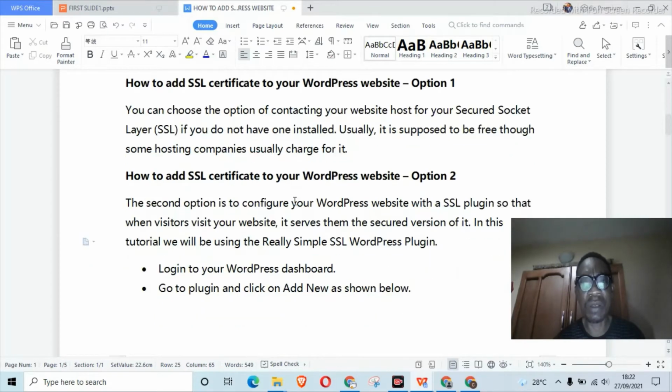Now, the second method is for you to configure your website with an SSL plugin so that visitors visit a secured version of your site. That is, whenever visitors come to your site, the SSL plugin will serve them a secured version of it. So that's what we're going to be looking at, and we're going to be making use of a plugin called Really Simple SSL WordPress plugin.